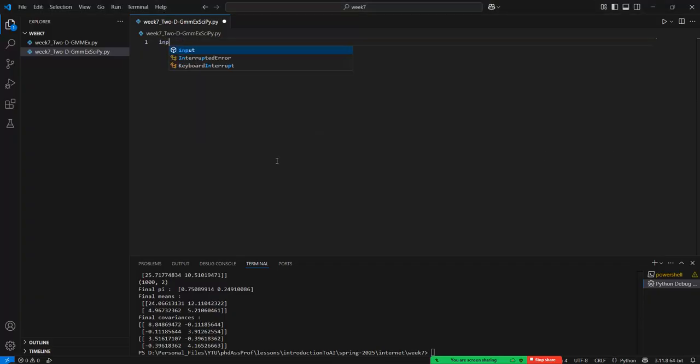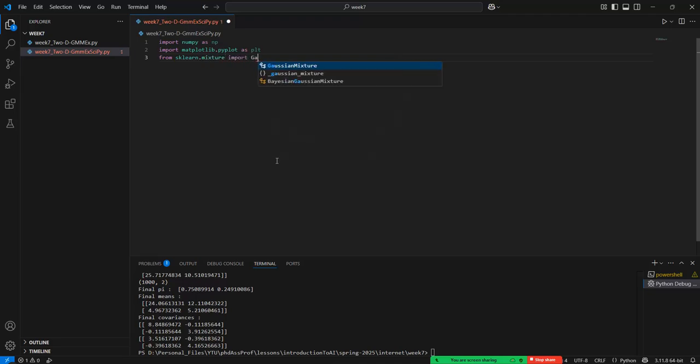So firstly, we need to import numpy as np and import matplotlib.pyplot as plt, and from sklearn.mixture import GaussianMixture. Okay, this is the standard or the built-in function to be used in the what? In the GMM classification, guys.